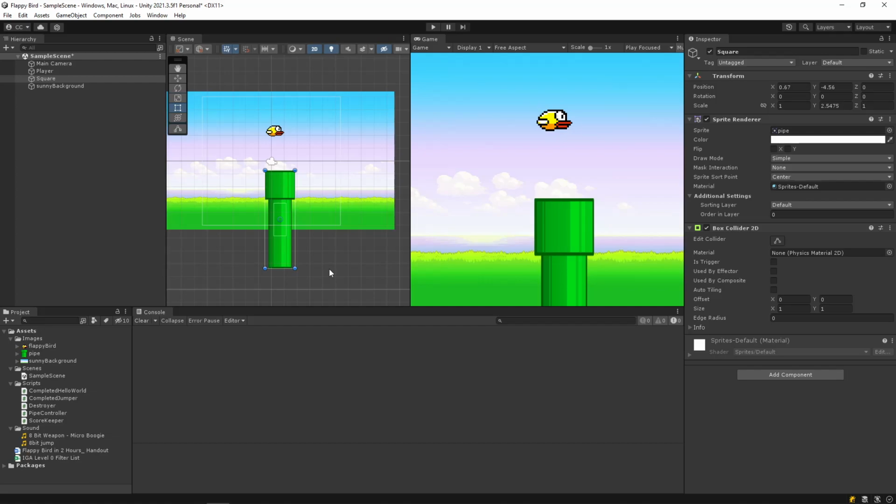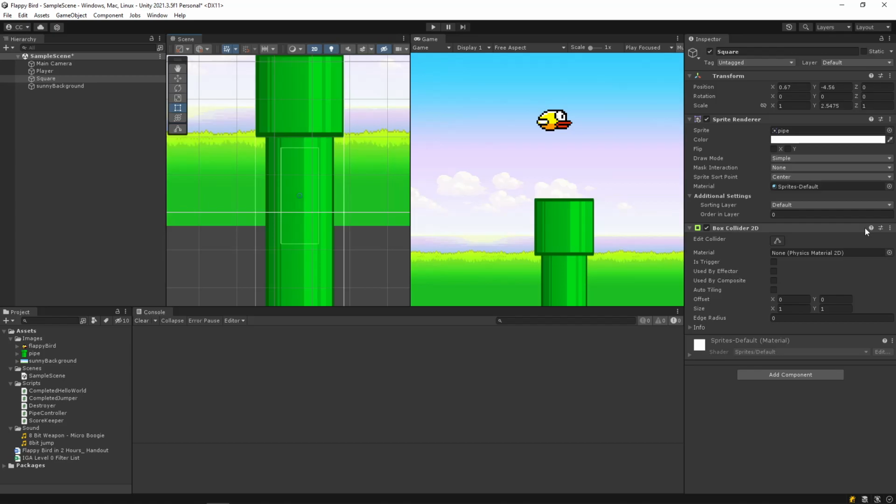And then we want to do the same thing for the pipe. Select the pipe, and in the box collider 2D, click on those three dots, click reset, bam. We don't need to edit that anymore. Unity got it right. So now if we click on play, Flappy Bird goes down, lands on pipe. Exactly how we want it to. Game developers.